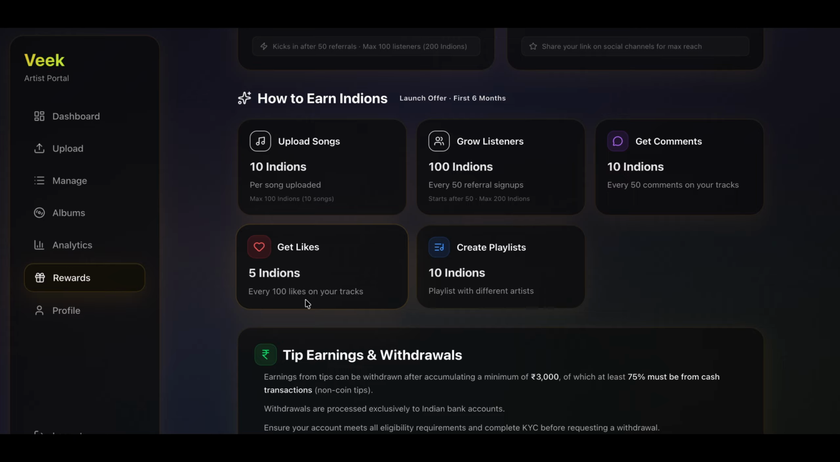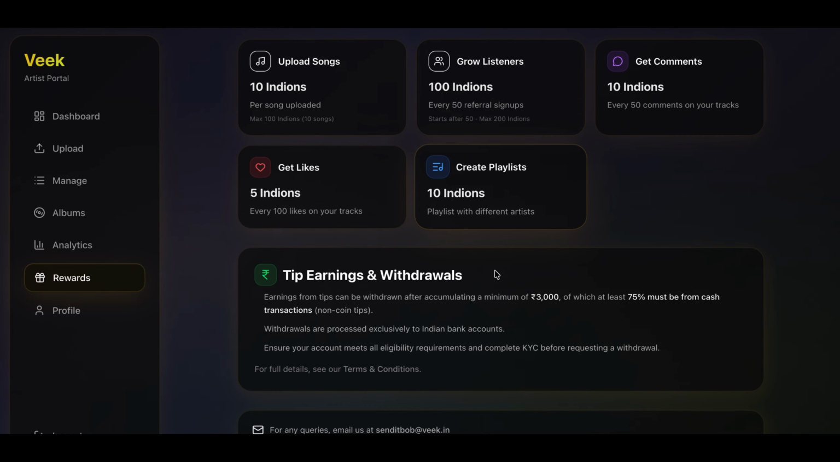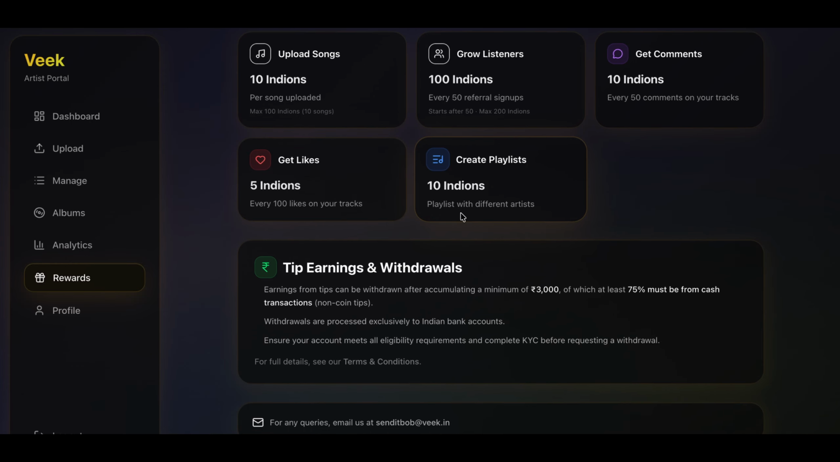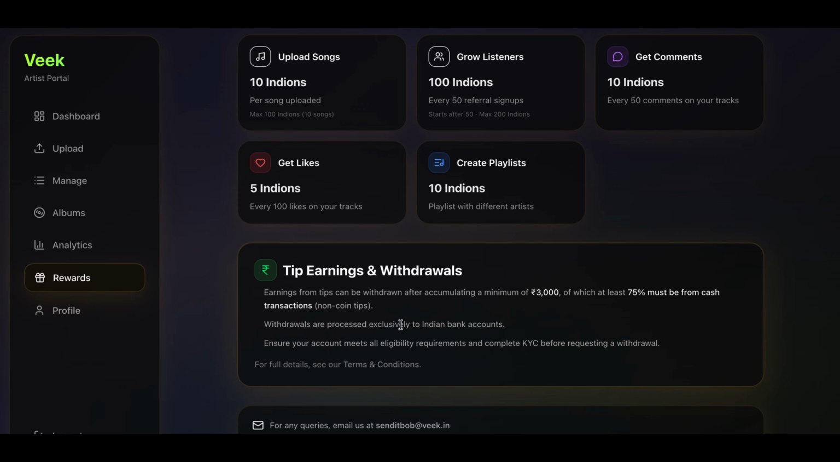Now the tips, earnings and withdrawals, this is how it works. Earnings from tips can be withdrawn after accumulating a minimum of 3,000, out of which at least 75% must be from cash transactions. What happens here is listeners can donate to you from the wins they make or from the accumulation of engagement that they build over the course.